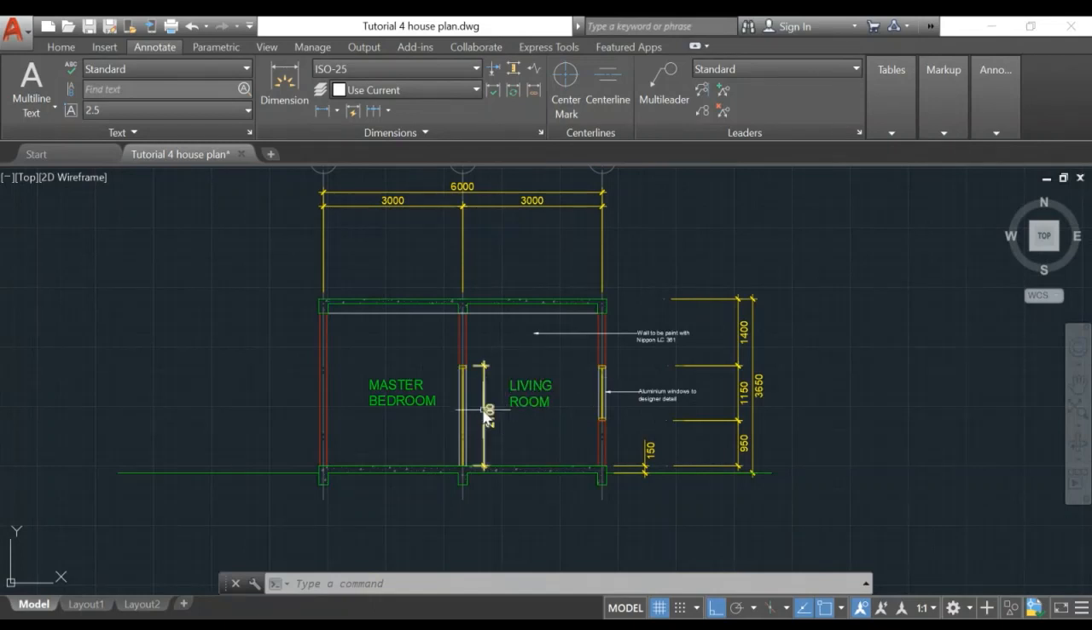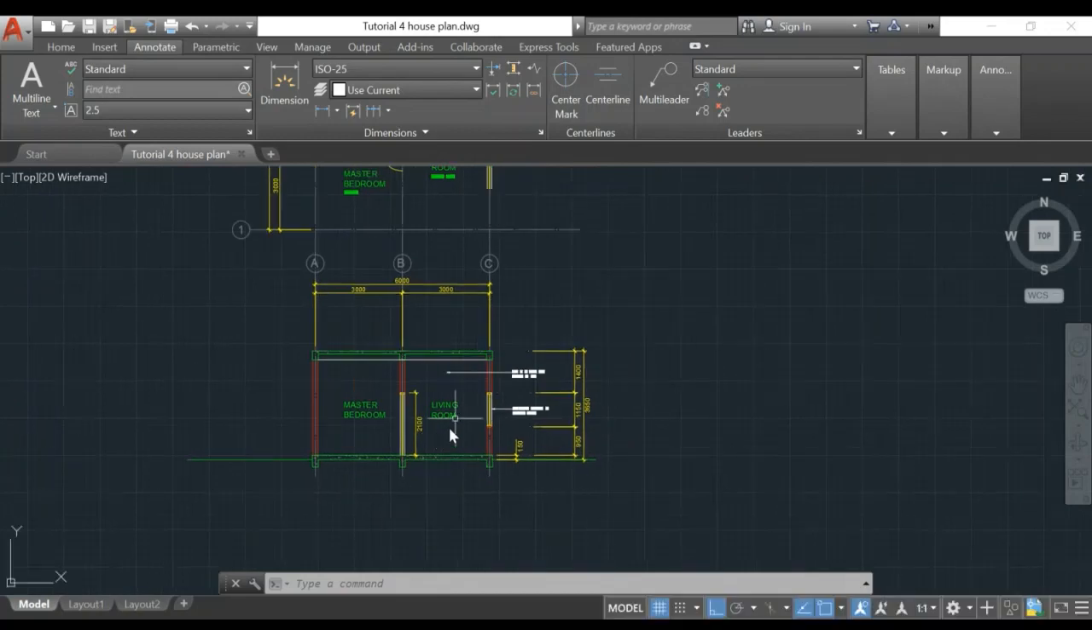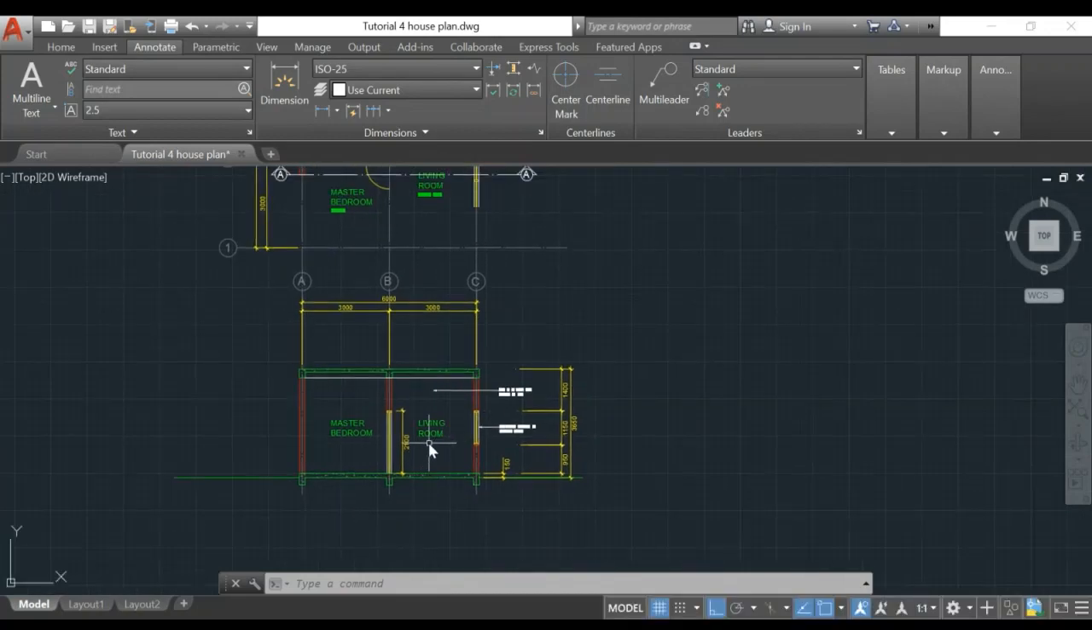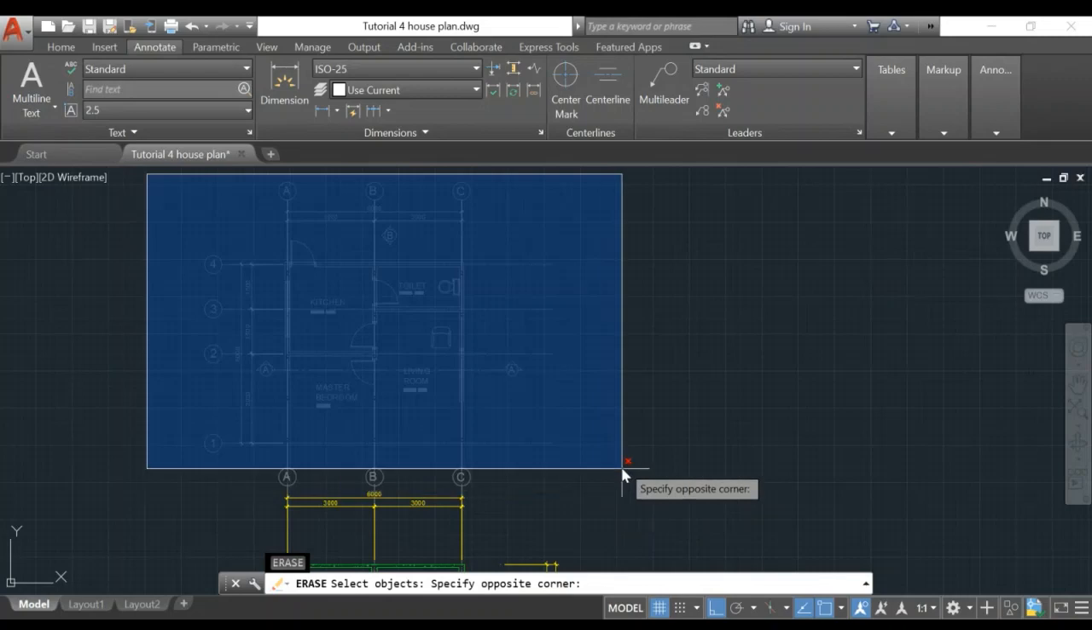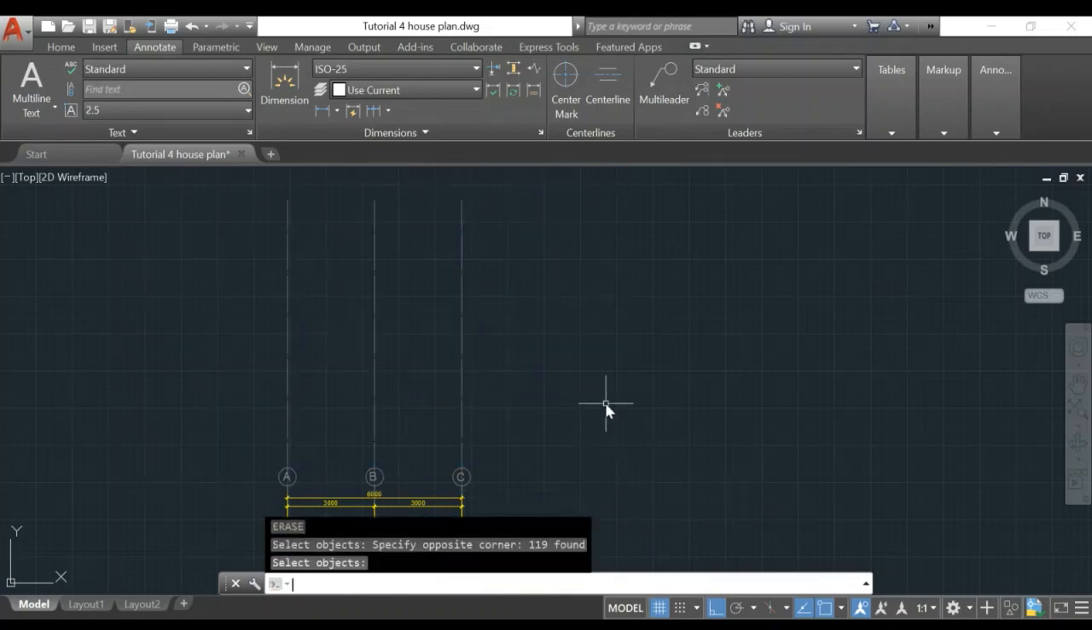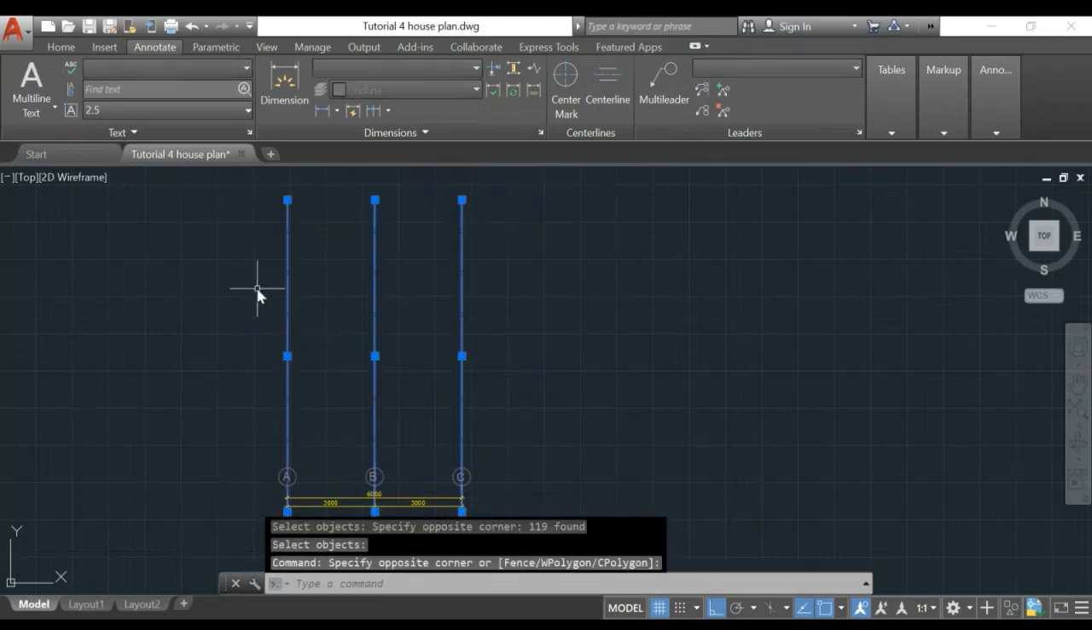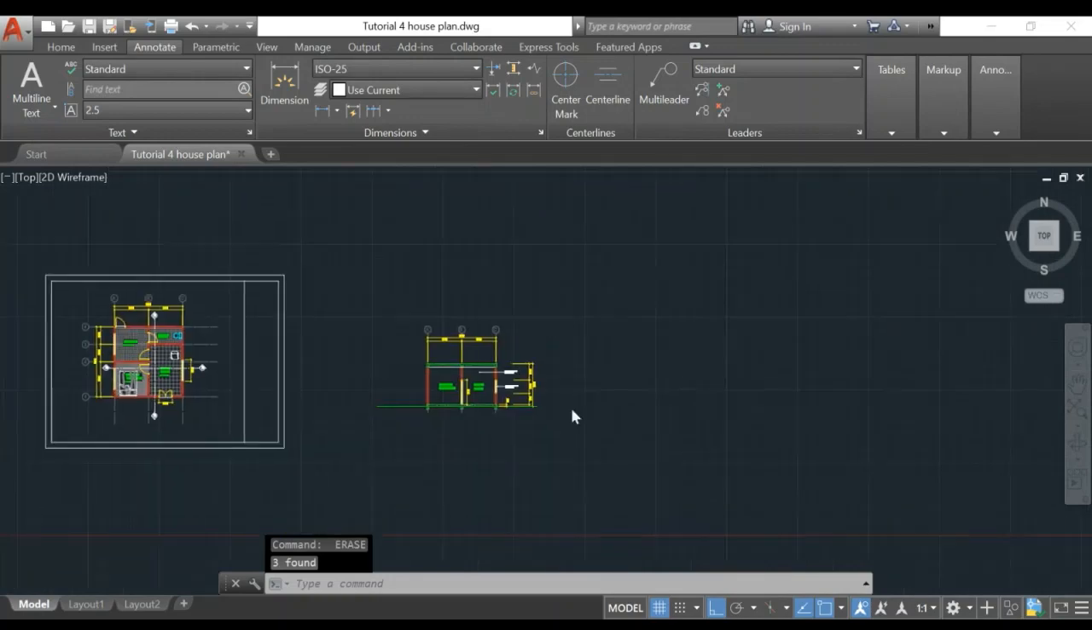Then if there is furniture, then draw the furniture. So the bedroom, then draw the bedroom. I leave it to you guys, right? So this one is just the basic of our section, right? So once you have done this, you can just erase this. Press erase, all right? And there's a section drawing.